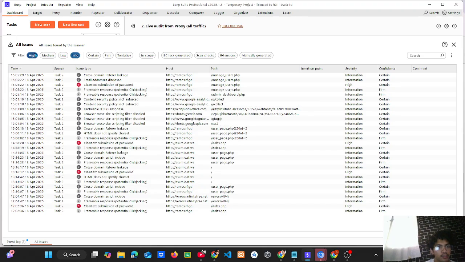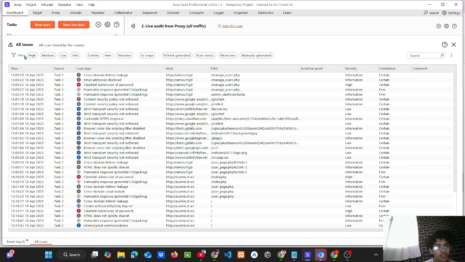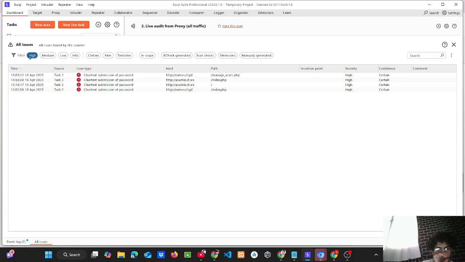So the high is clear text submission of password. Impact: transmitting passwords without encryption exposes them to interception by attackers via man-in-the-middle, or MITM, attacks. Fix: enforce HTTPS for all login related pages.